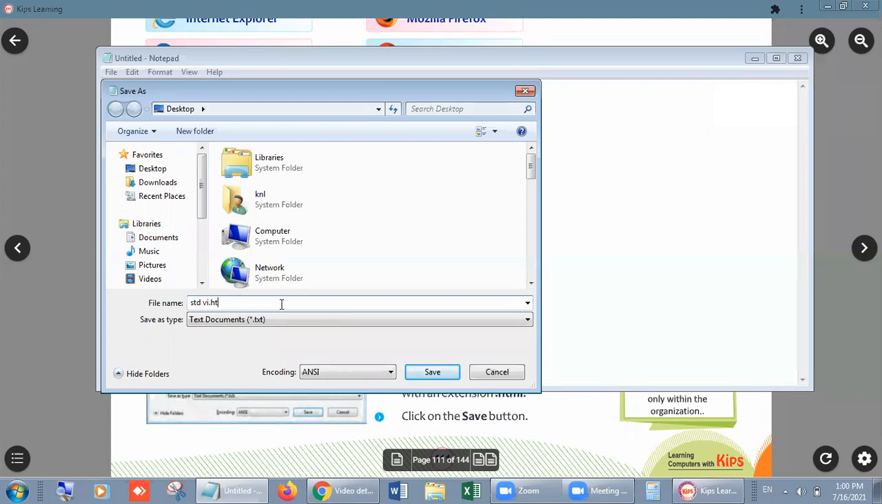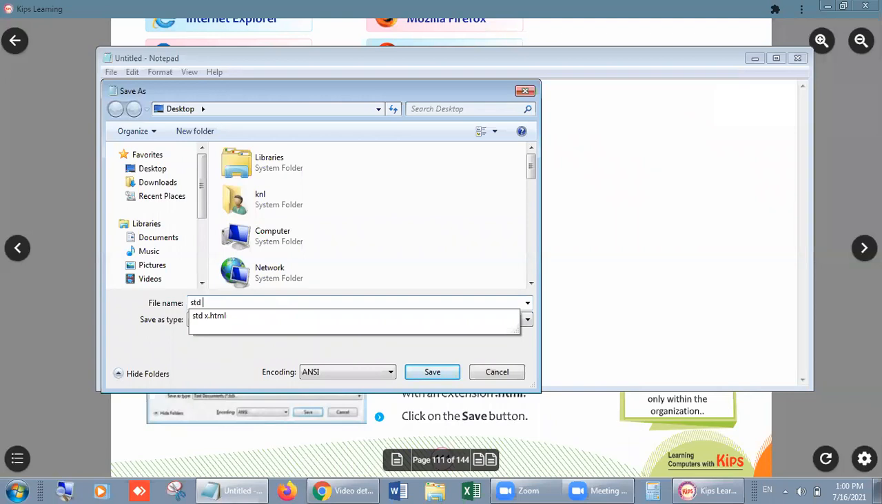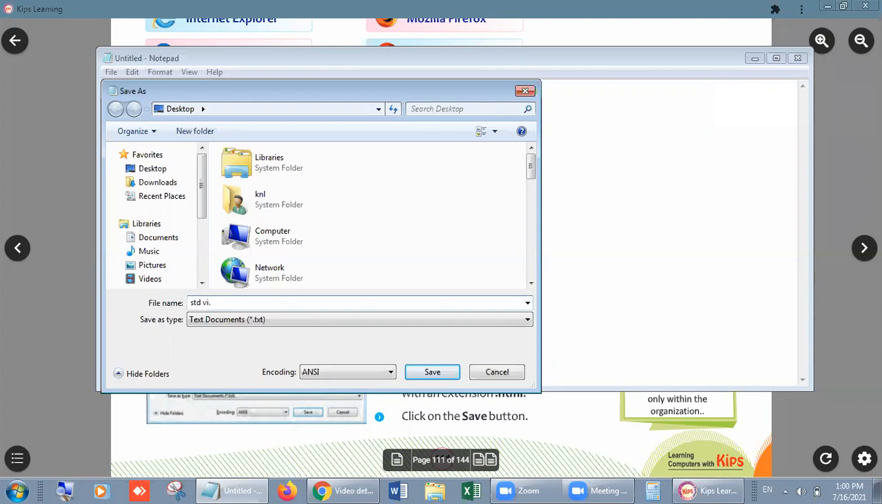I am repeating my command std, or you can write your own name, no problem at all. I am taking this name. Okay, standard 6 dot html. This dot is important, because it identifies that we are using a surname of the file, meaning an extension. Here we are using the extension html, because every web page has the extension html. Its surname is html, just like yours is Chaudhary, Sharma, Gupta, right.